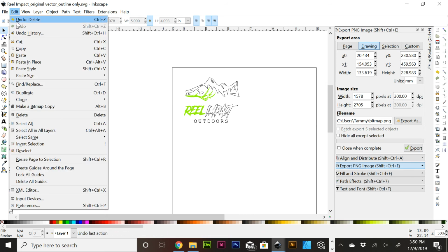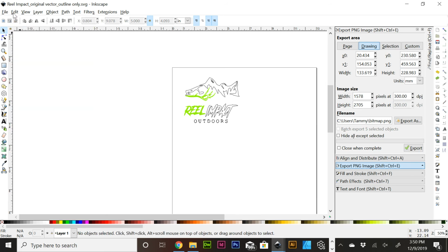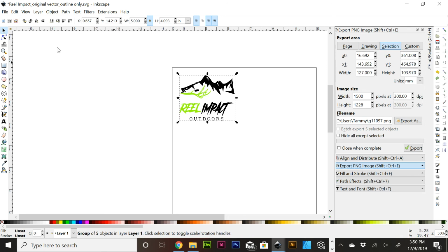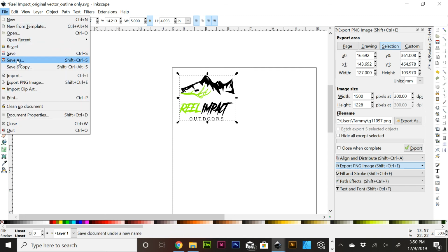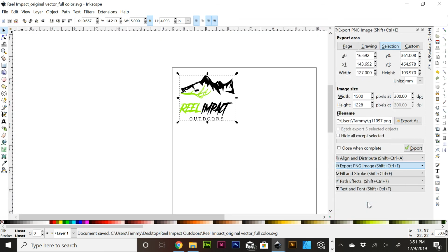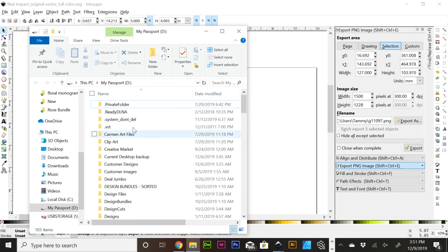So then I would go edit, undo, delete, bring back the other. You might have to do it twice. Bring back the other, delete the first, slide this one up. Same thing, File, Save As. Change the outline only to full color and save. So now we have two. I'll show you what's in the folder.